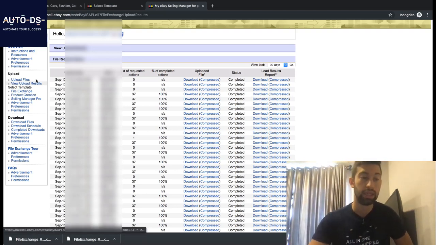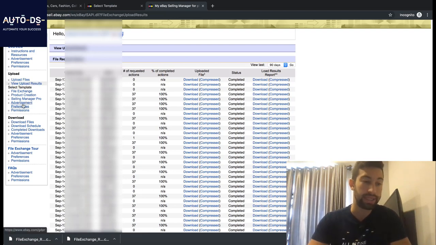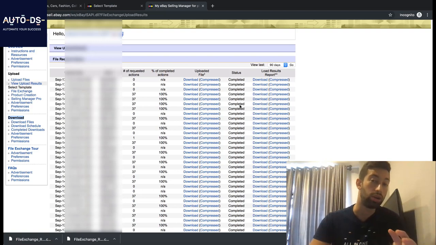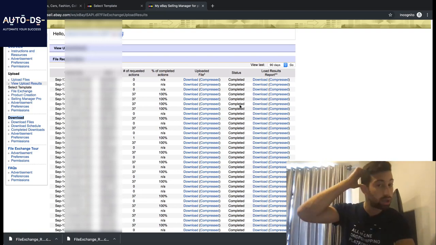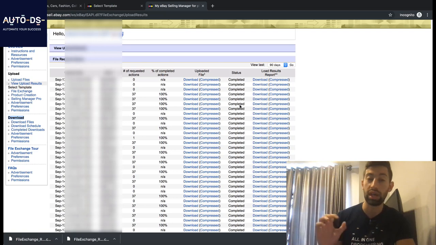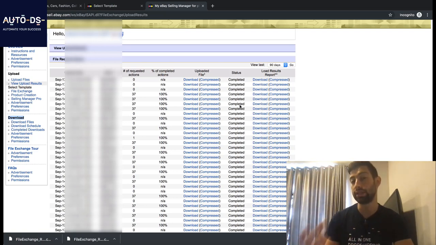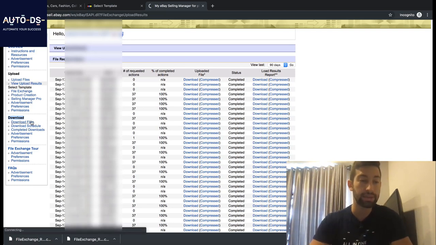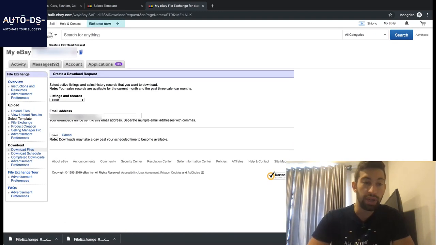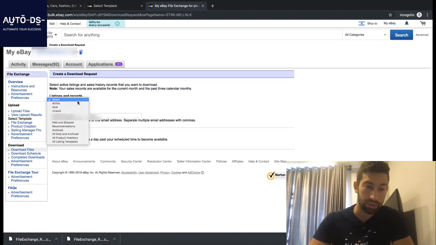The next thing here is the downloads. So we have here the download section. The download section is the section of all of the operations that we can do on our store to check the current results of our store, the current statuses of our store. It can be the sold results or the active listings. So if I click on the download files, here I will have the listings and records. And here are the options that we can do.